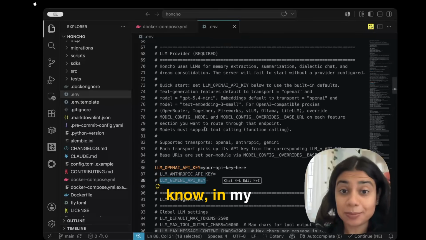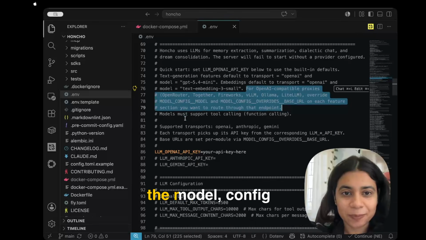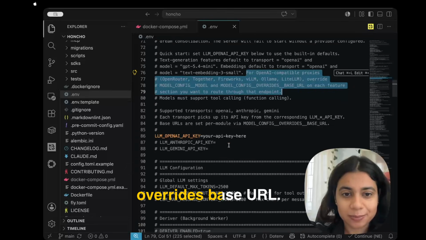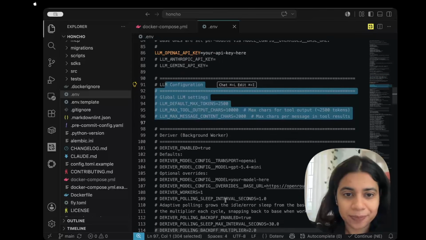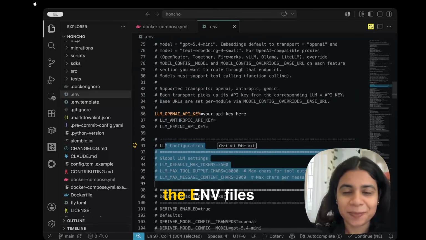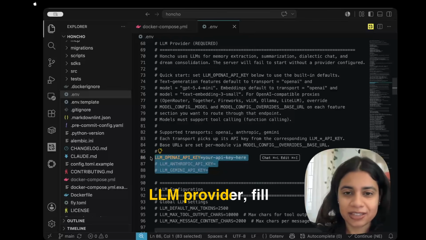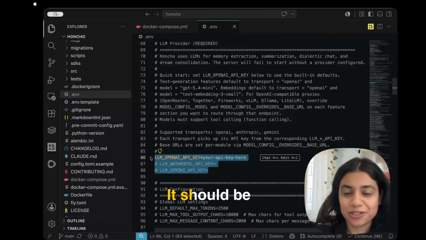And as we know, in my case, I'm interested in running this locally. So we would be using this setting where we would be using the Ollama route, and we would be overriding the model config model and the model config overrides base URL. So you can see various other settings in here for the LLM. And yeah, that's pretty much how the env file looks. If you want to use a cloud LLM provider, fill in your API key here and then just run docker compose up. It should be enough for you.